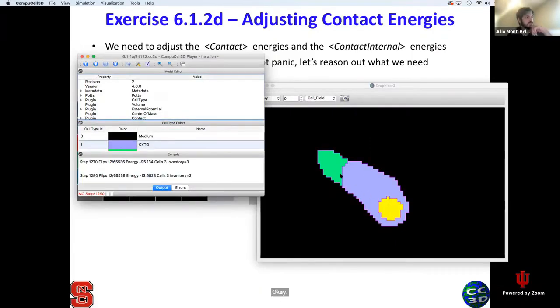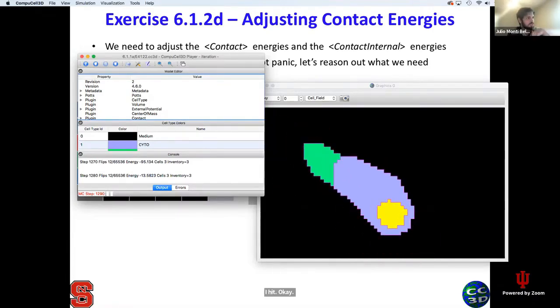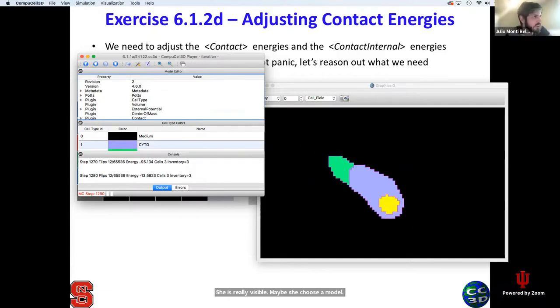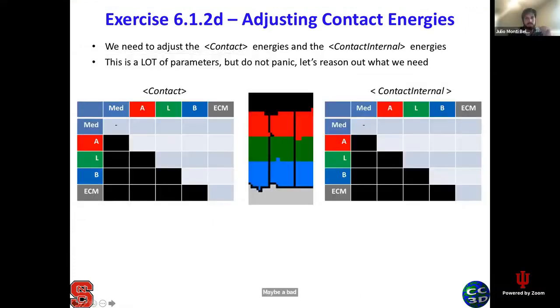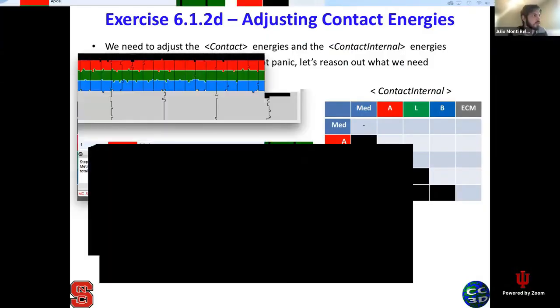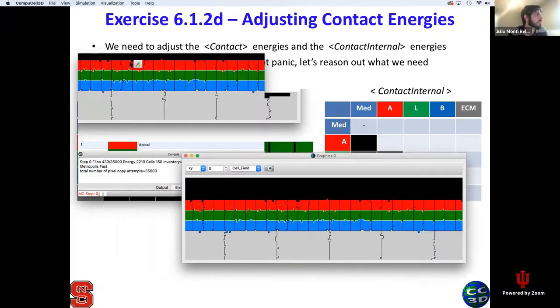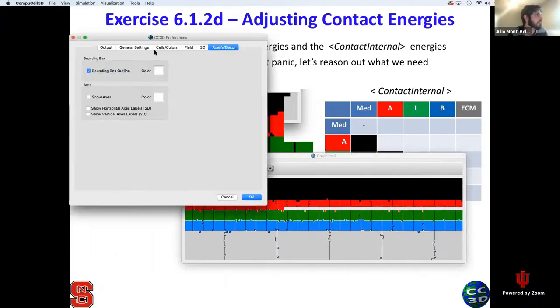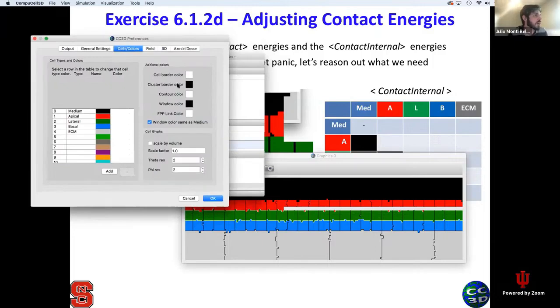And what you see now is that, not sure if it's really visible, maybe I should choose another. But you should see that it is magenta here around the cells. This may be a bad example because I don't have a cluster yet. Let me open exactly this example. So here now, I set my cell boundary colors to be white and my cluster boundary to be black.